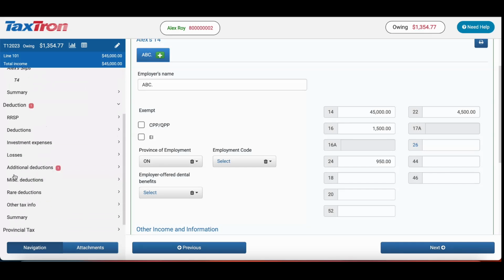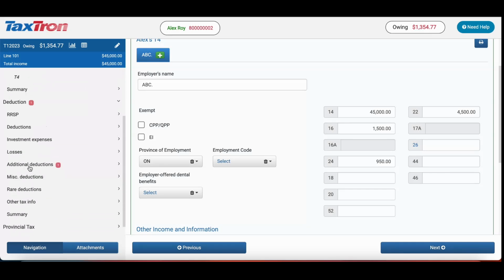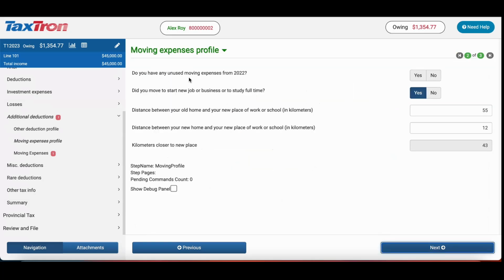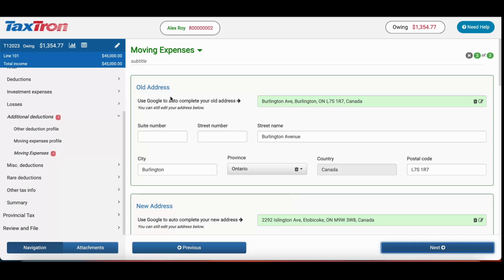Head over to the Deduction tab and select Additional Deductions. Click on Moving Expenses and proceed. Answer yes to the question, did you move to start a new job, business, or full-time studies? Then enter the total distance from your old home to your new workplace and the distance from your new home to the new workplace. Next, you will need to provide some specific information.